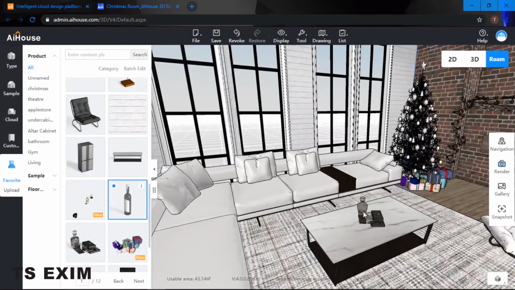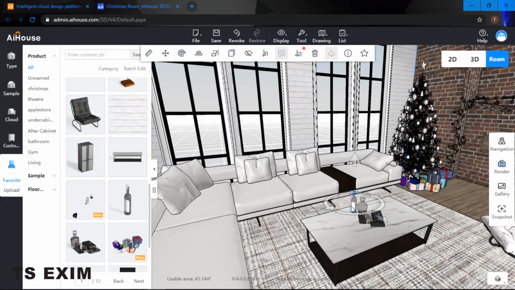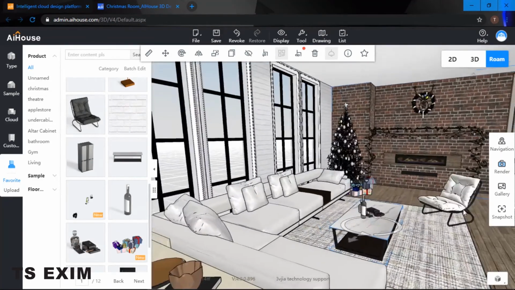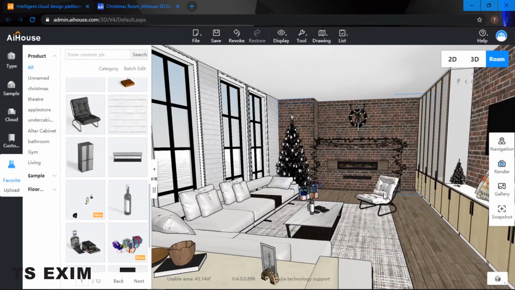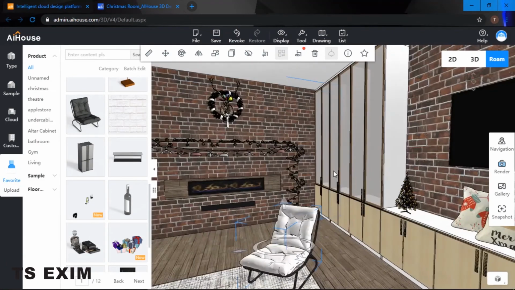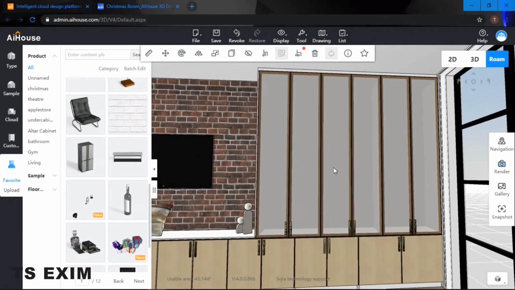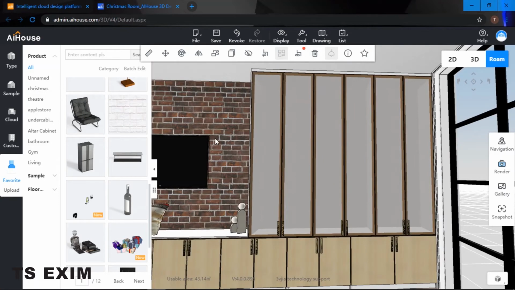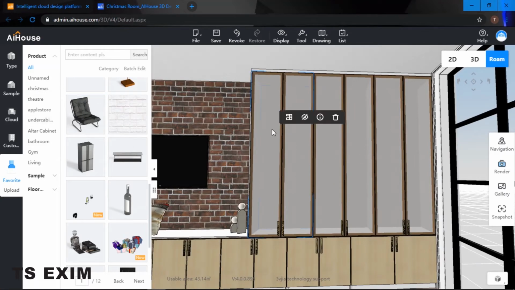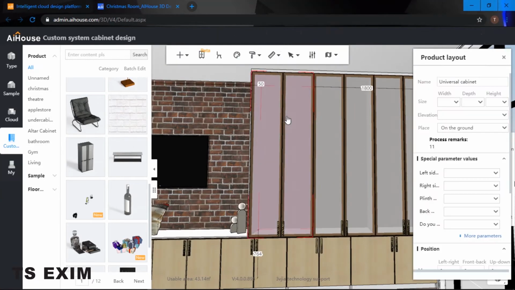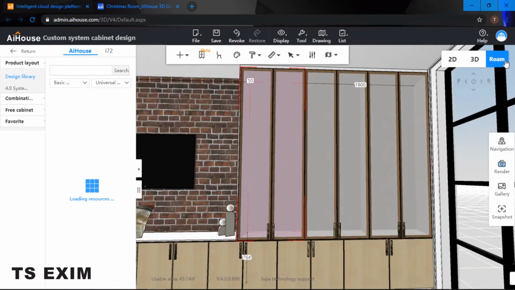Alright, and then a glass of champagne over here. So the champagne should look a little bit taller. Okay, like that. And then the next thing you want to do is decorate our customized wardrobe. Alright, so we can always go back into our customized wardrobe function.